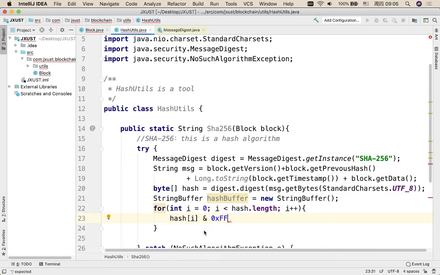Okay. So this is the method. How to convert byte to text. You can visit the link in our WeChat. The answer is in the link in our WeChat.